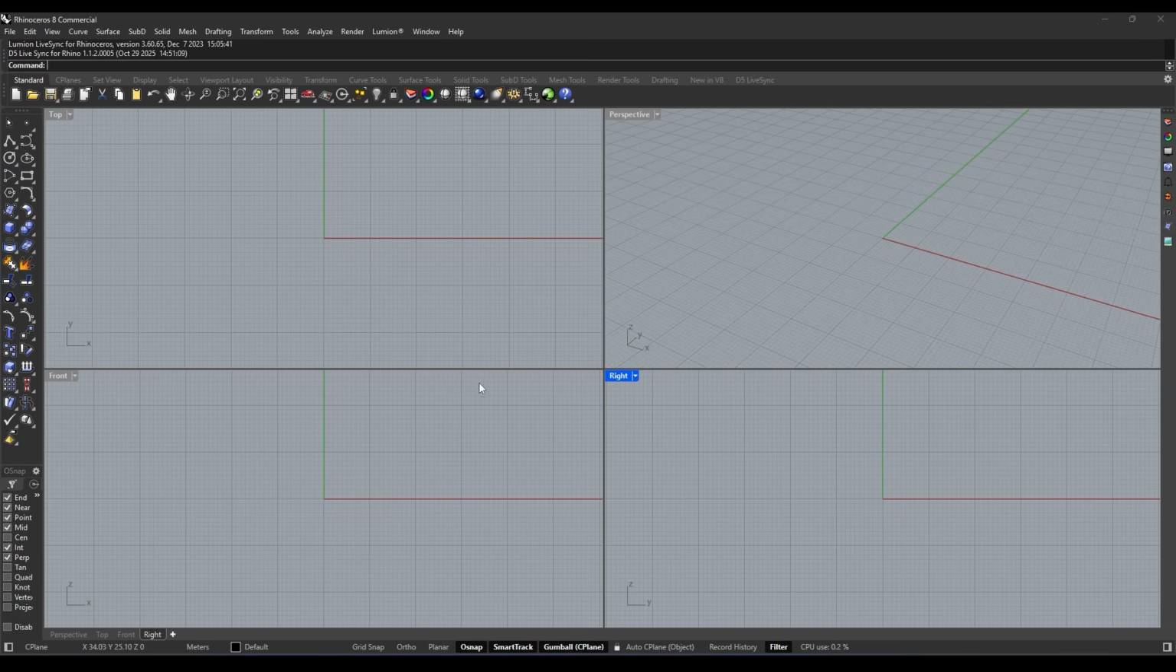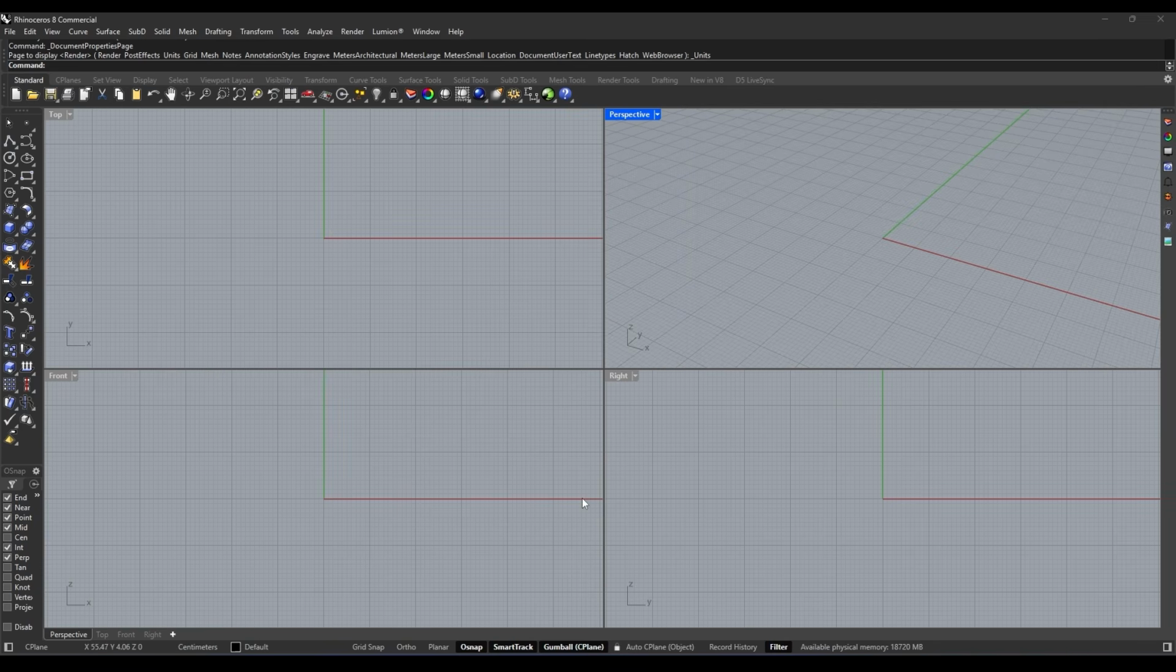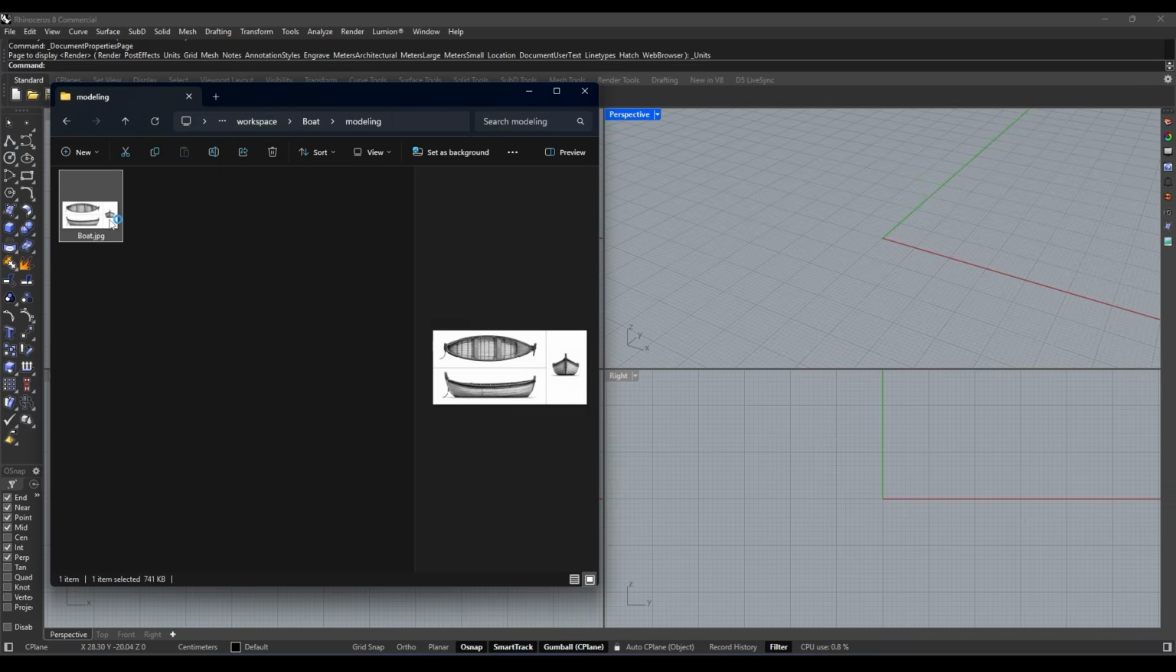To start, I'll set up the correct units for the project. I'll right-click on Units at the bottom of the screen and select Unit Settings. After the options window opens, I'll change the project units to centimeters, so all measurements are set correctly from the beginning. Now we're going to import the reference image that we prepared earlier.